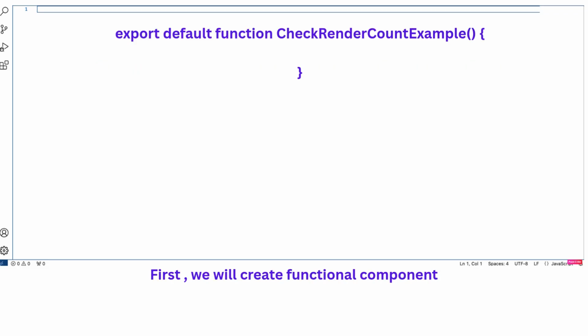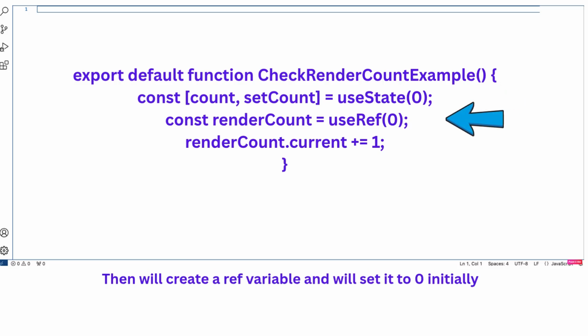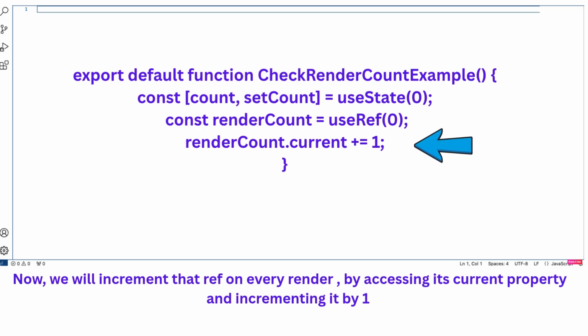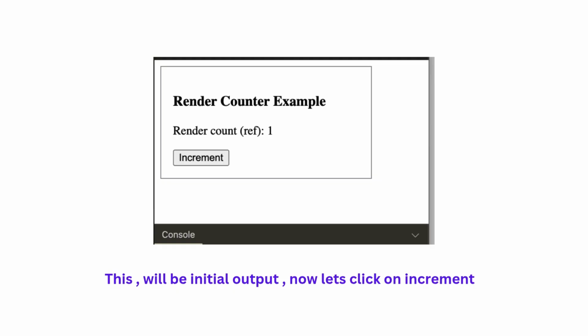First, we will create a functional component. Now, first we'll create a state variable count. Then we'll create a ref variable and we'll set it to 0 initially. Now, we will increment that ref on every render, by accessing its current property and incrementing it by 1. Now, we will display ref and also increment counter to check if on every render of the component useRef is updating its value. This will be the initial output.